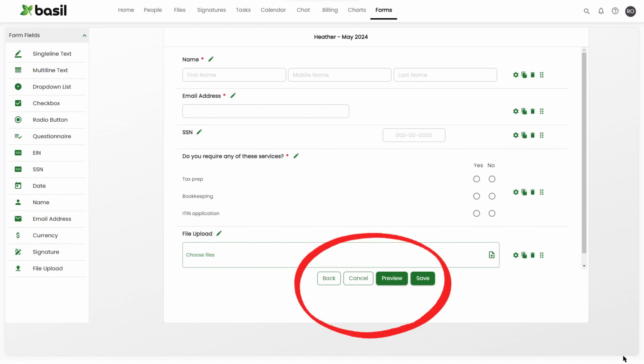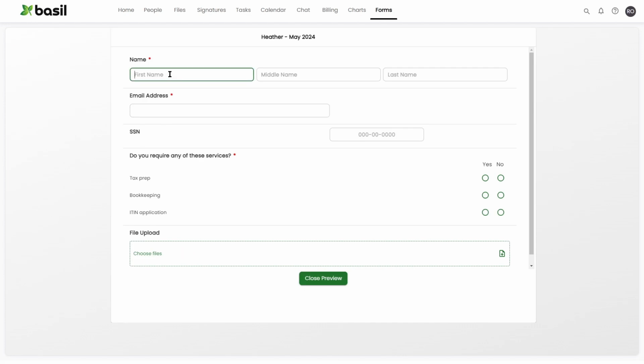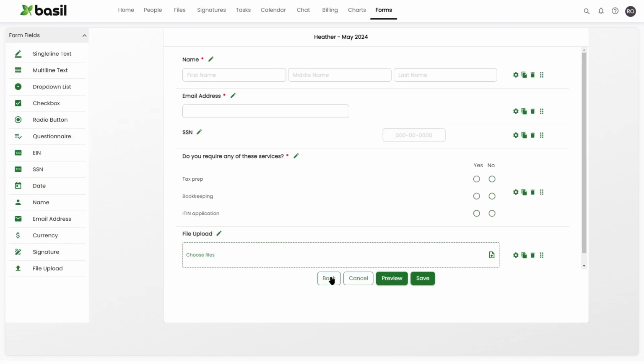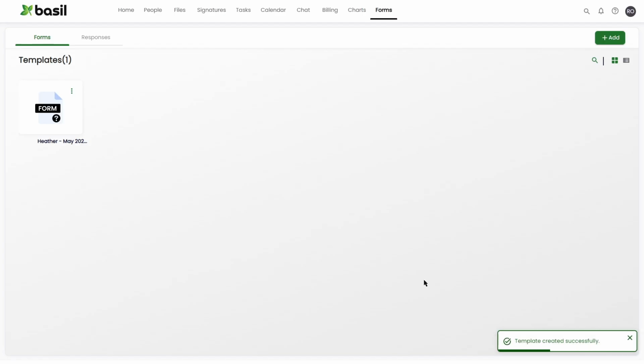At the bottom of the form editing screen are 4 options: back, cancel, preview, and save. Preview will generate a preview of what the form will look like to a user that you send it to. Once you are satisfied with the elements you have added to the form, you can click on the Save button, and you'll be brought back to the main form screen, where your newly created forms template will be displayed on the list. Here you can modify the template, copy, or delete it.